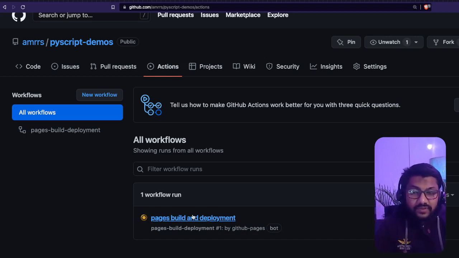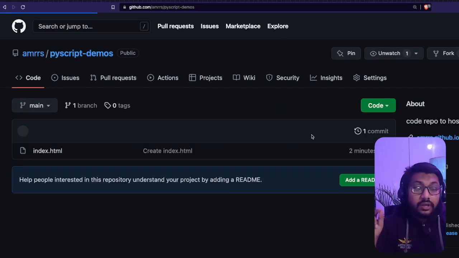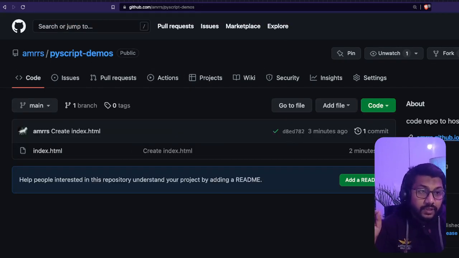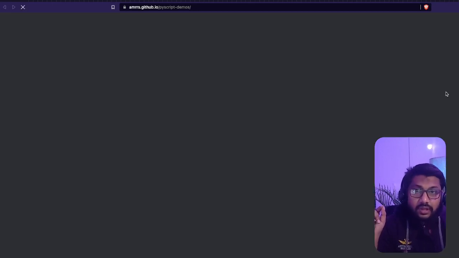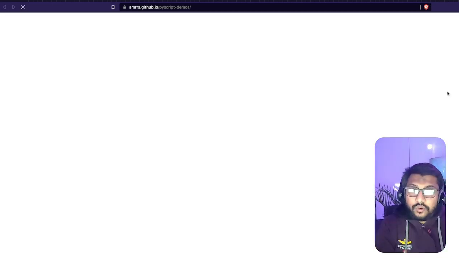Ideally by this time it should have finished, because I think it's running for close to 1 minute. Yeah, it's finished. So now I go back to the repository and click this link. It's taking me to this page, and it's loading. You can see it is loading, and it's going to print hello world.